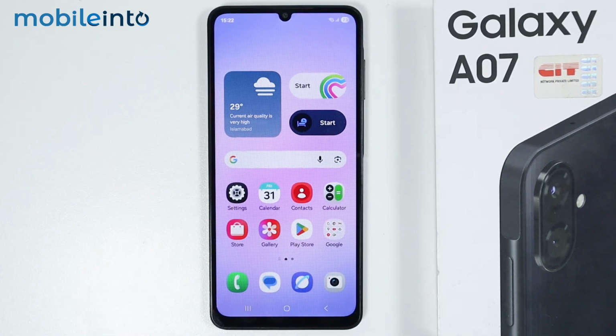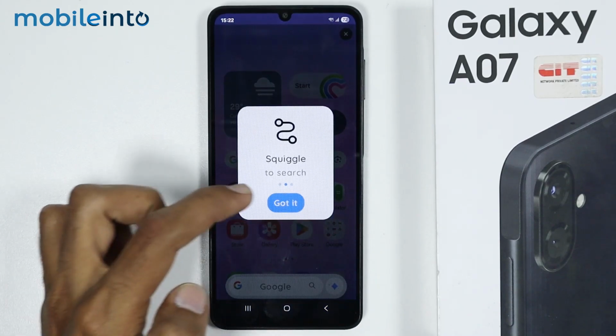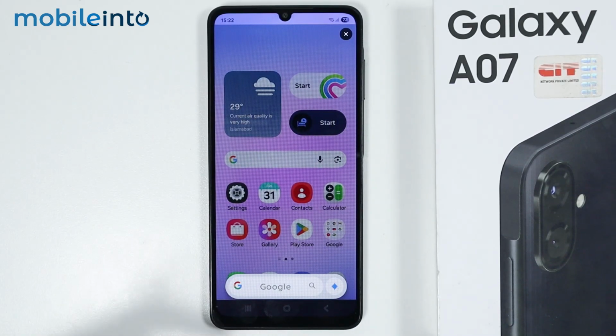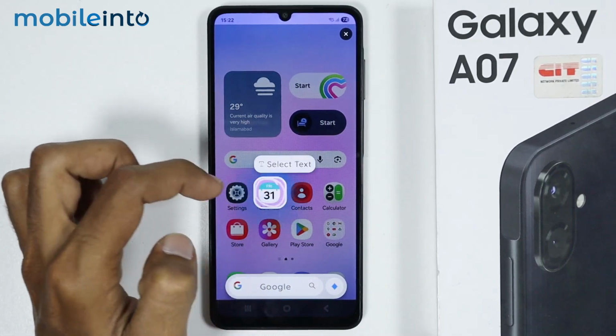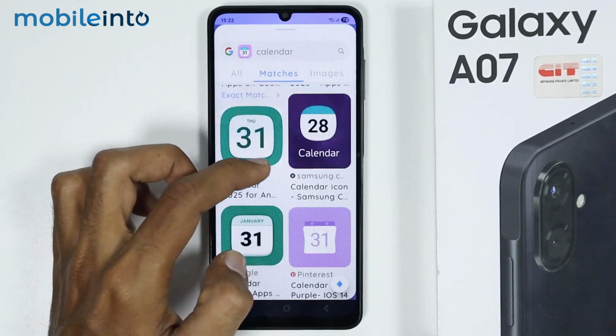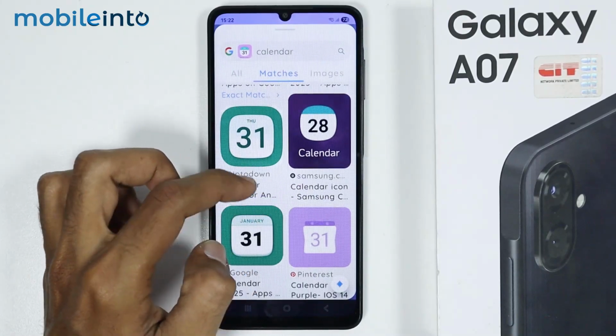Now, to use Circle to Search on your Samsung phone, just tap and hold on the home button of your Samsung phone. Then tap on Got it. And from here, you can circle on anything on the screen to search it. For example, I will circle on this icon. And as you can see, it has searched which I have circled.